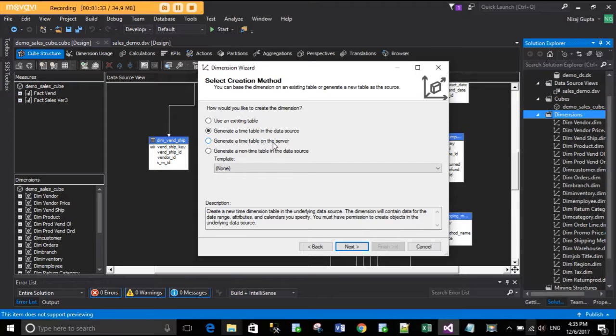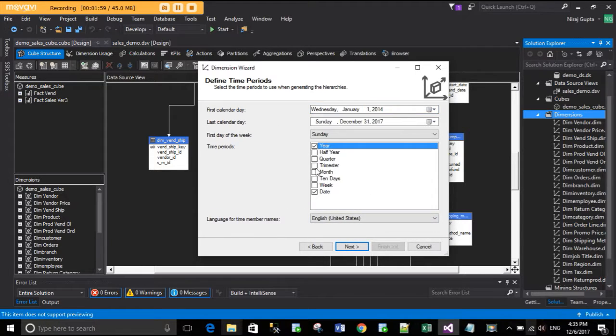Or we can generate a time table on the server and use it in our analysis. For this demonstration, for this project, I have chosen this option. Either is fine, as long as it's giving you the result you want, so I will choose this and click on next. Here I will select year, month, week, and the date. We can select the date range, so I'm going to select 1920 to 2025. This will create a date dimension and populate it with dates ranging from 1920 to 2025 with these selected things, and click on next.